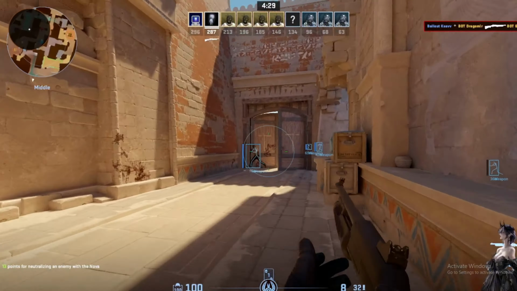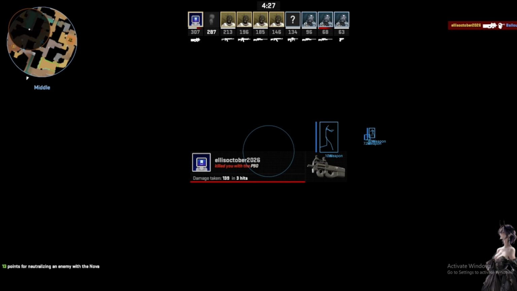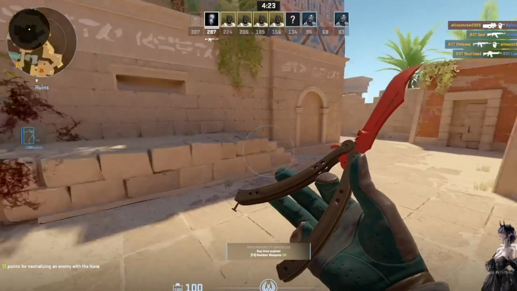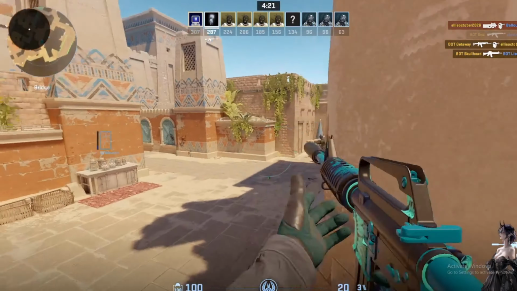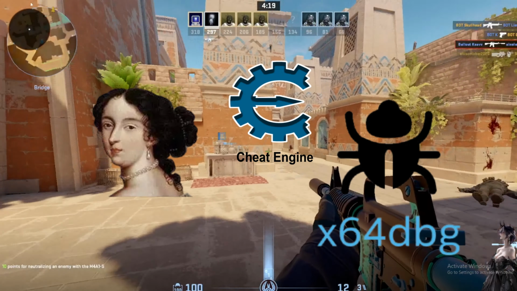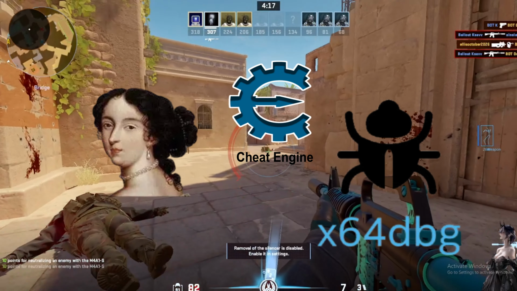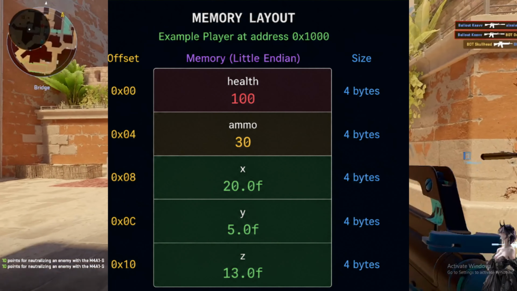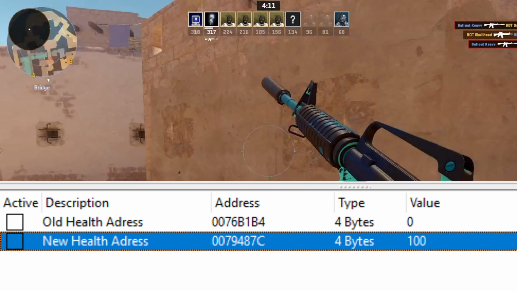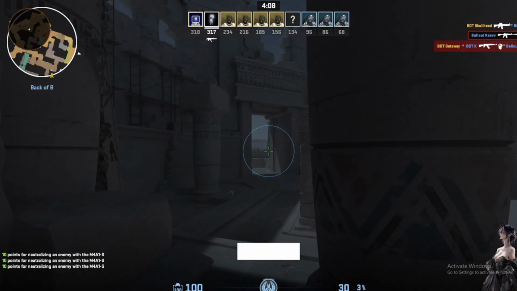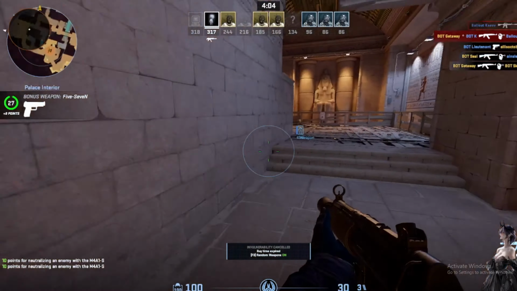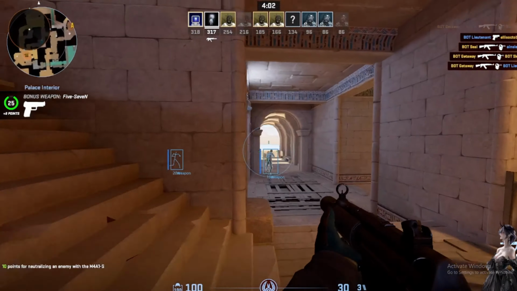Okay, so now let's put everything together. The game starts, and then memory gets allocated. Player objects exist somewhere. We have to find those by reverse engineering. A pointer leads to the player. The offsets describe the fields, for example, health, ammo, position. And that's why simply finding health equals 100 isn't the whole problem, right? The more important question is, how can we reliably find that value again?